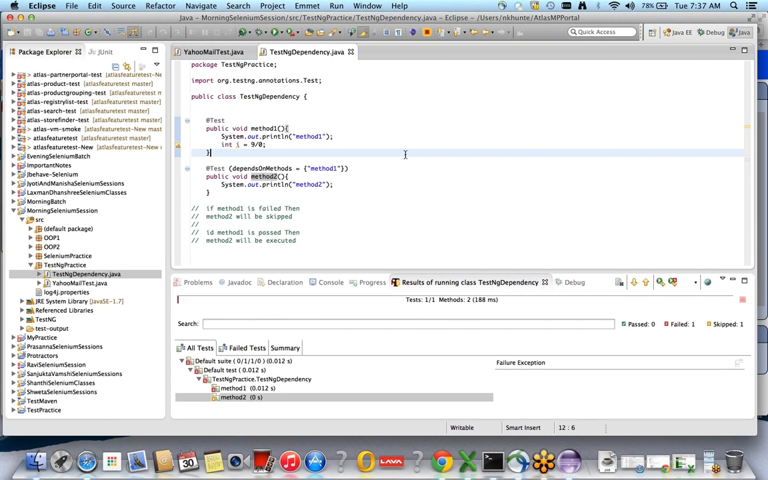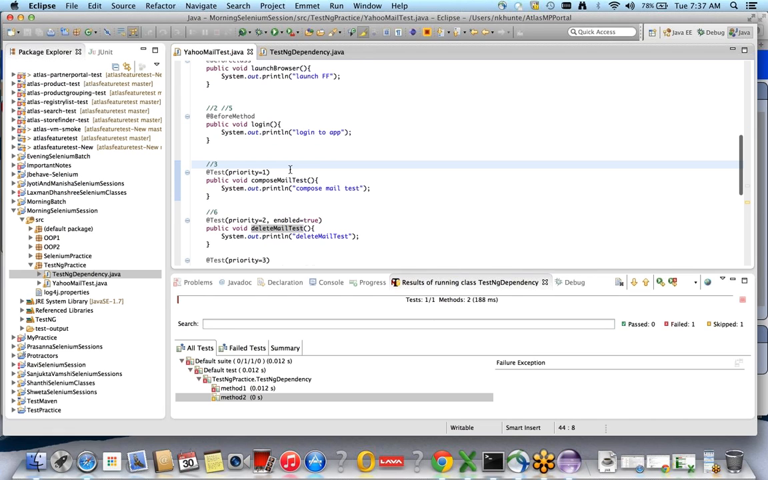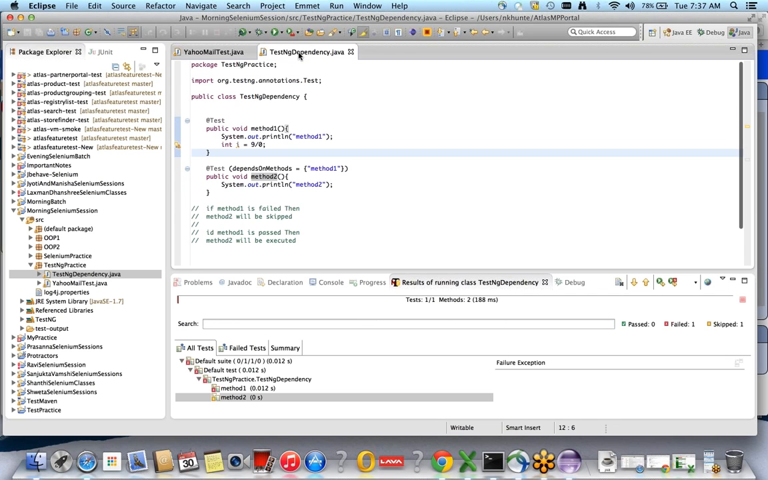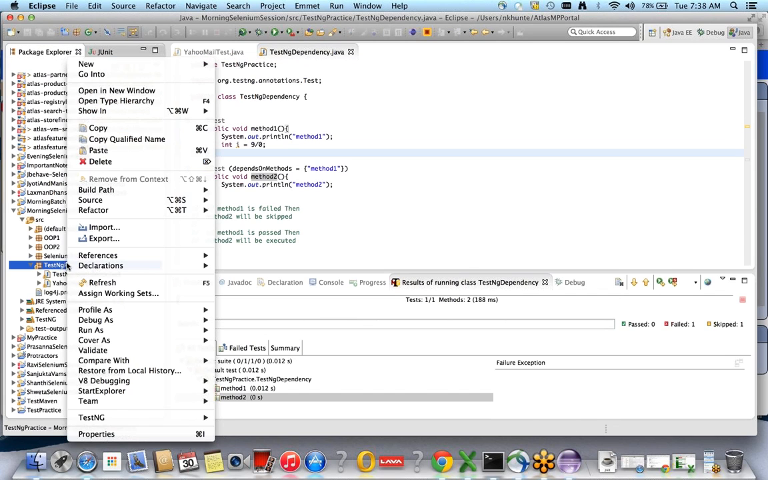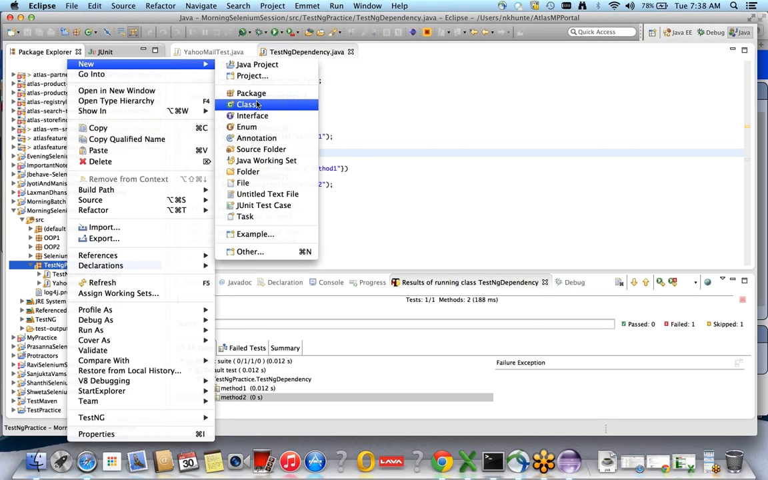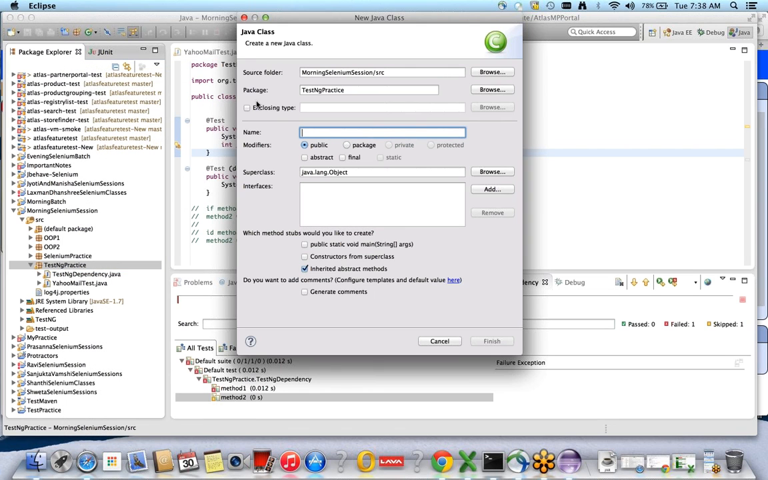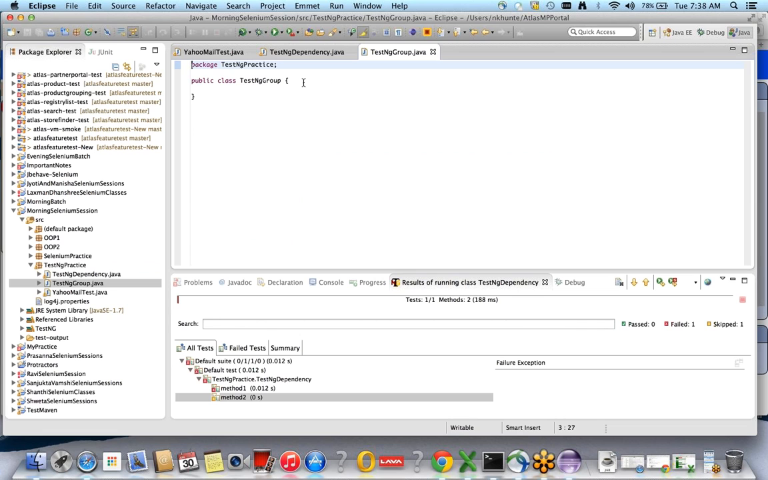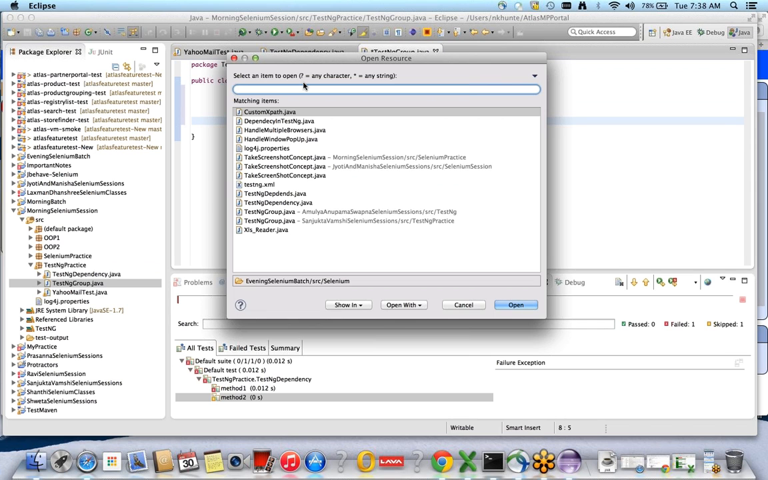So we have seen priority, enabled, disabled, sequencing, different annotations, and dependency. Now one more concept is there in TestNg, the grouping concept. I'll show you, I have code.